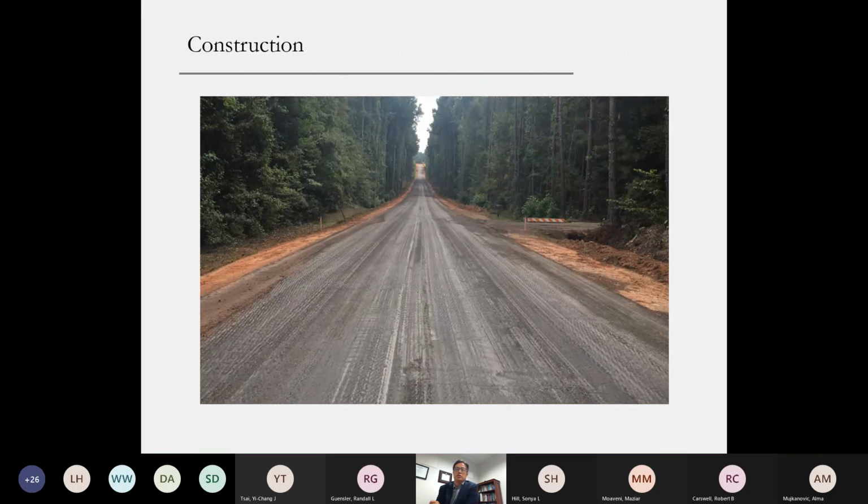Let's talk about this construction. The construction begins with milling of the existing asphalt sections. The reason we want to mill off the existing asphalt concrete is that when you pulverize the whole pavement section at once, the asphalt will remain as big chunks.